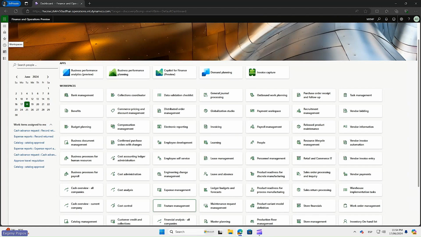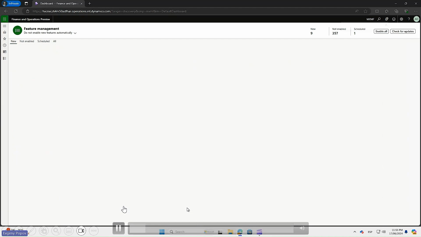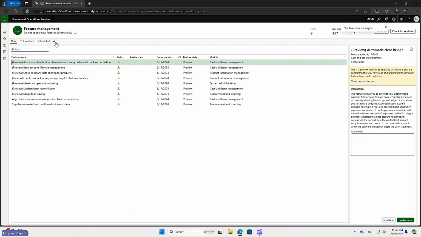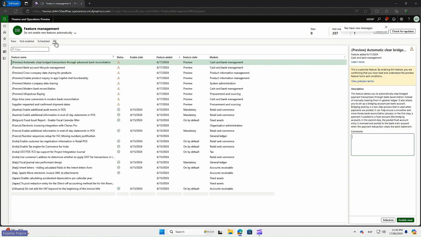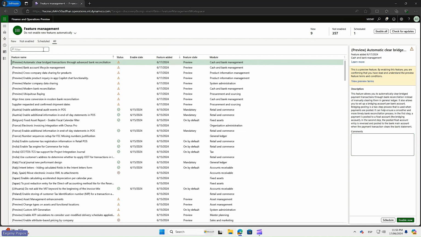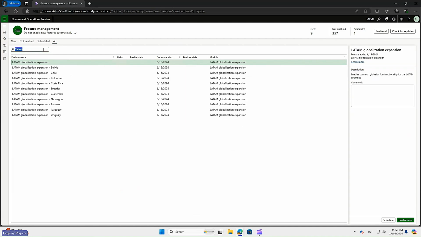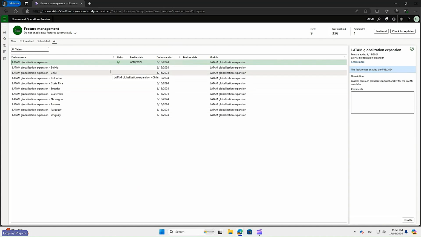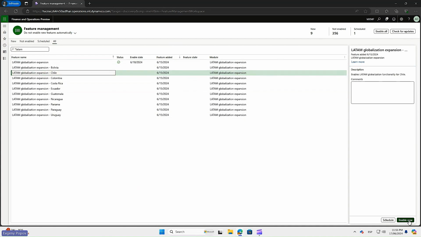Then, to start, we need to enable the localization. Go to Feature Management menu. In the All tab, use a quick filter to search for records. In Feature Name field, write LATAM and press OK. In this way, you will see the available options. In the list, find and select LATAM Globalization Expansion and enable the feature. Select LATAM Globalization Expansion, Chile, if you want to work with that country.